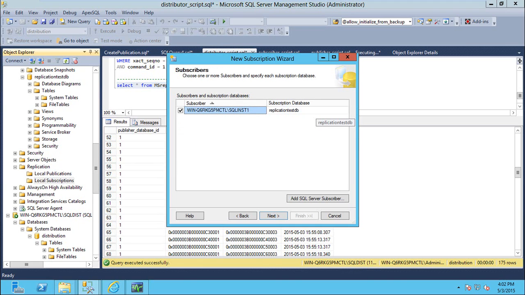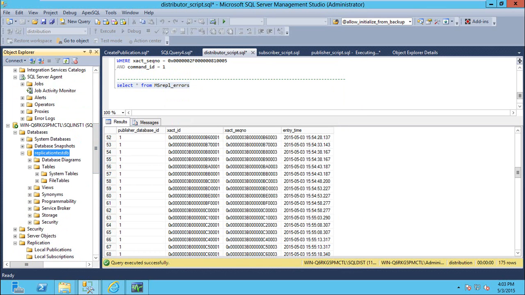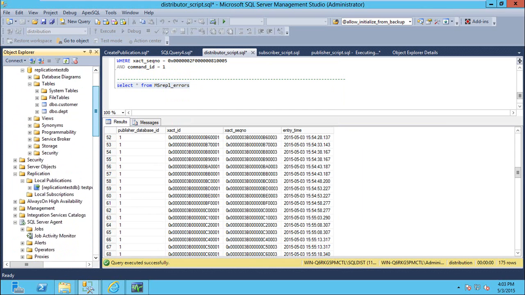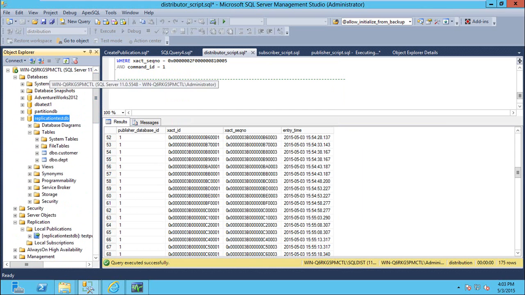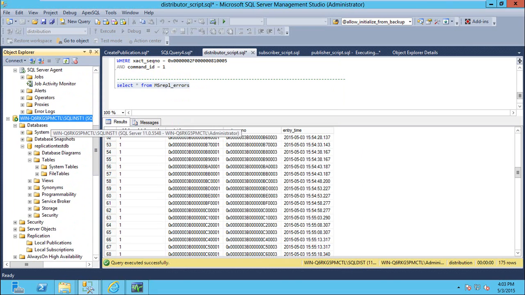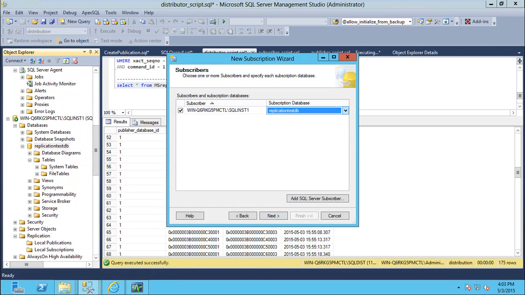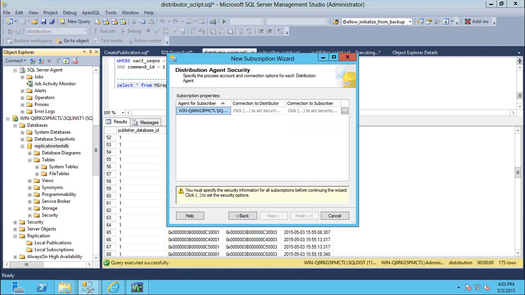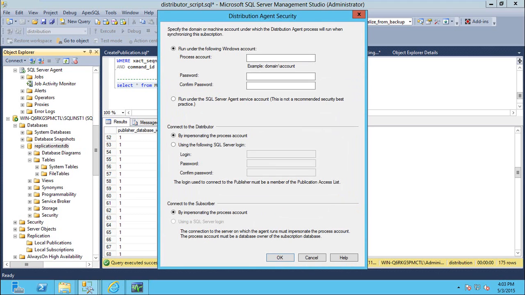And what is the subscription database? This is the subscription database. I wanted to replicate the data from this database on this server to this database on this server. If I don't have this database, you can create a blank database, or you can specify here to create a new database. It's up to you. So click next, and the distribution agent, of course, for a pull or push subscription, is a job that will run.